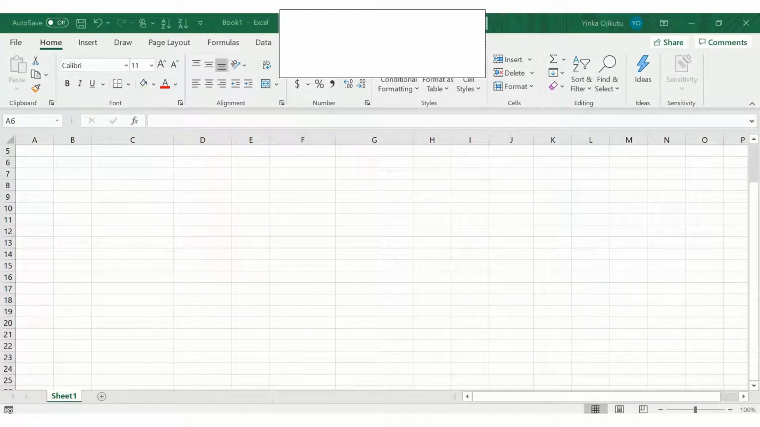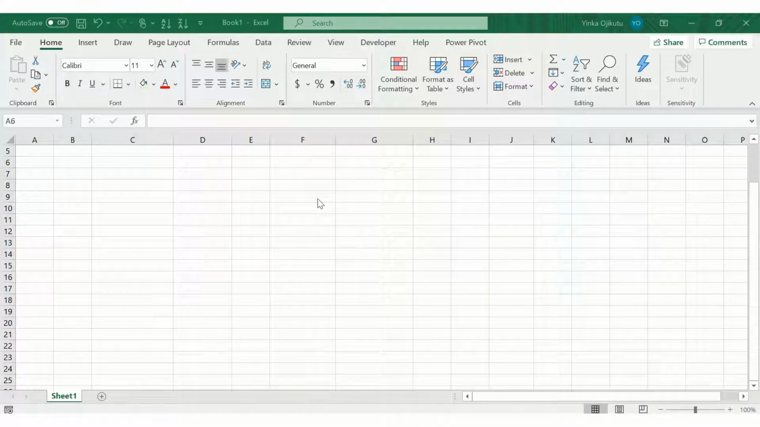Hello guys, today we'll be learning to use the choose function in Excel. In simple terms, the choose function helps us select a value from a list of values based on an index number that we specify.